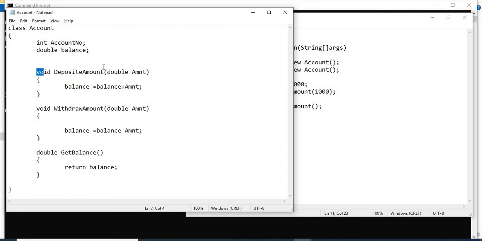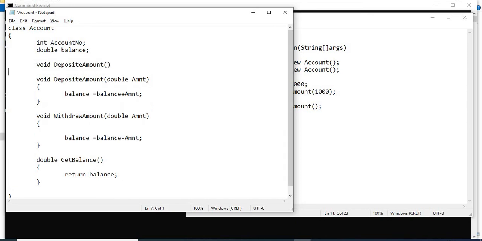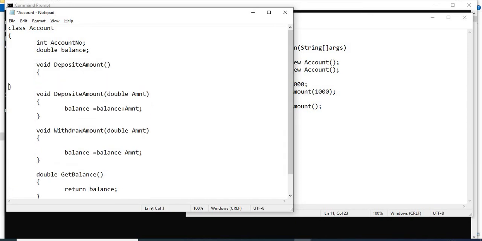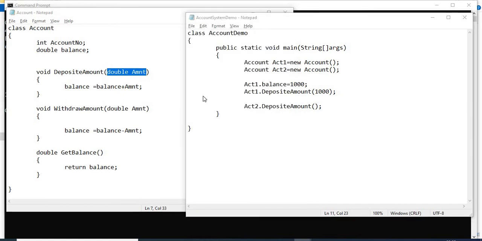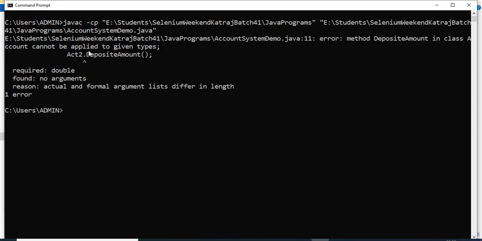But it didn't find it, right? Obviously, because it checked for something like this. I'll just show you. It checked for the definition of a method like deposit amount, which doesn't require any parameter. So do we have this method? No, we don't, right? We have only one version of the deposit amount method, which requires a parameter. And that's the reason why it is saying that it cannot be applied to given types.